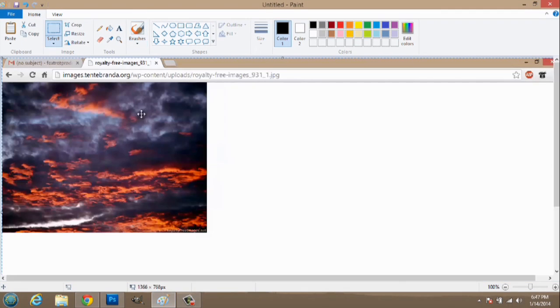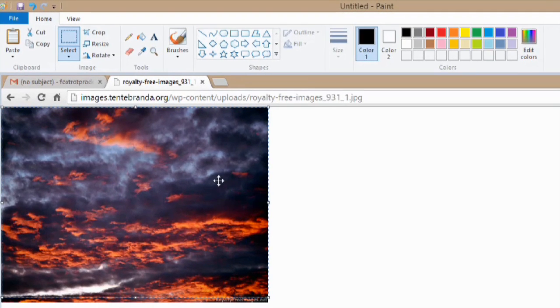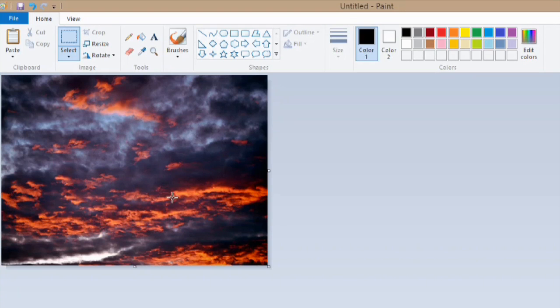We'll hit Control V, and you'll notice that the browser and everything was pasted. We're going to go to Select, and we'll select the image. And we can hit Crop, and that is our only image now.